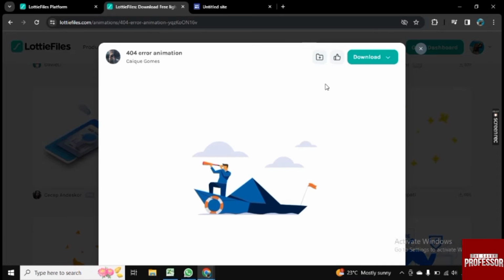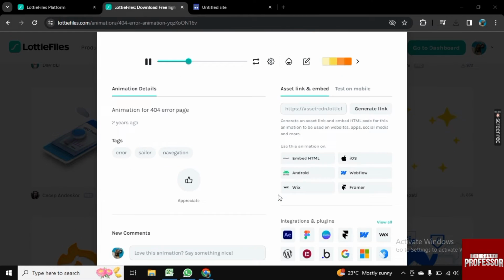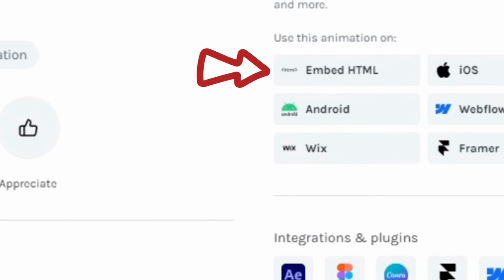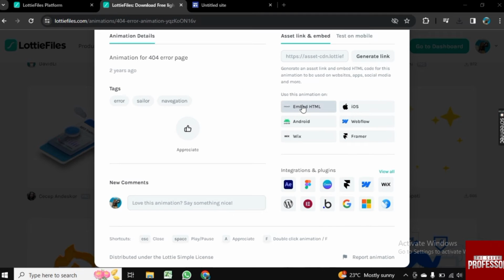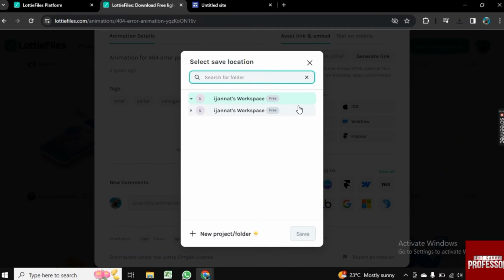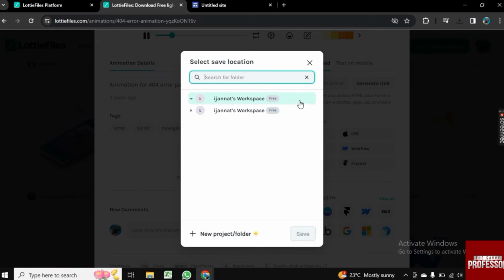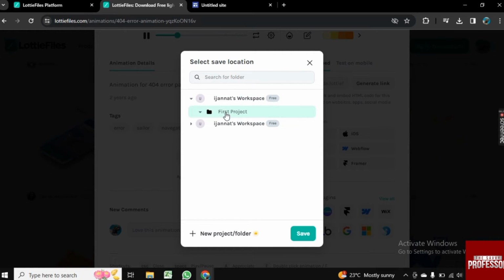Tap on it and now scroll down. So here you see this embedded HTML. Click on it. And once you click, here you need to choose your workspace. Click on it and now click on the first project as we just logged in. And now click on save.